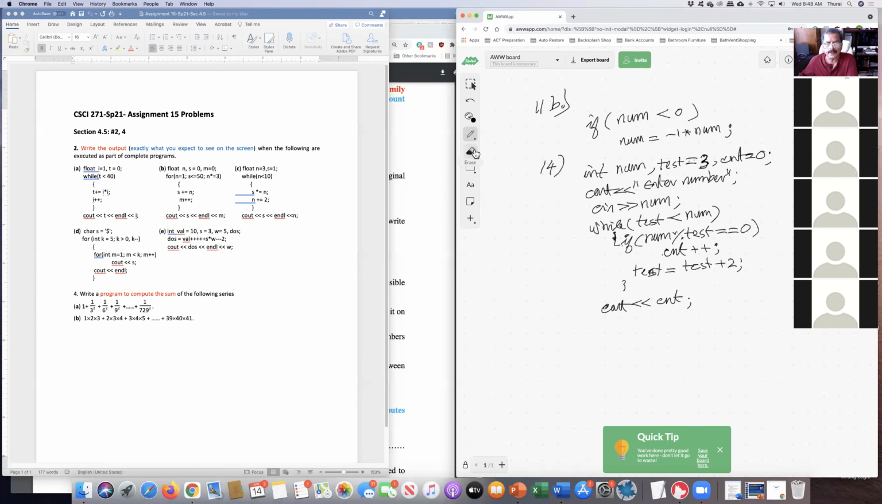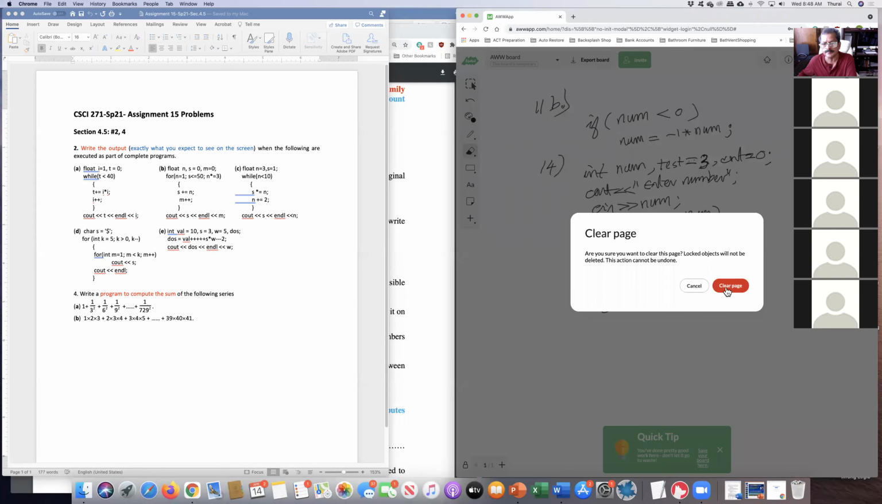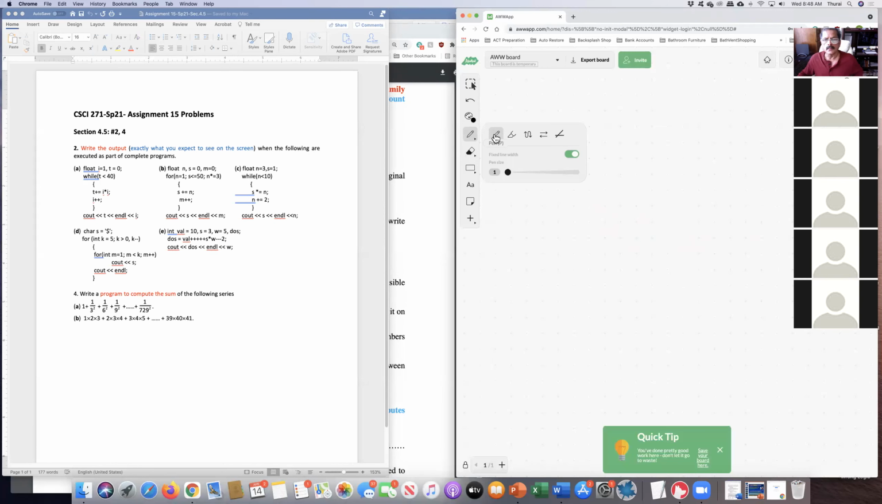All right, so let's clear the board. And I'm going over 4B in the latest homework assignment. It says write a program to compute the sum 1 times 2 times 3 plus 2 times 3 times 4, all the way to 39 times 40 times 41.